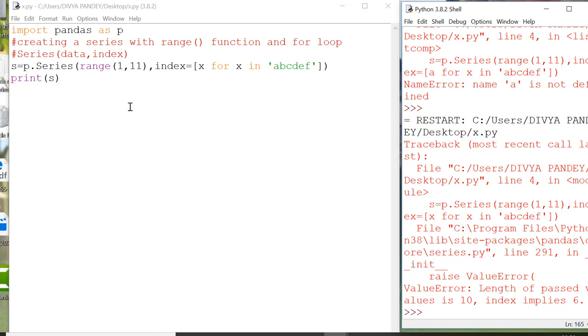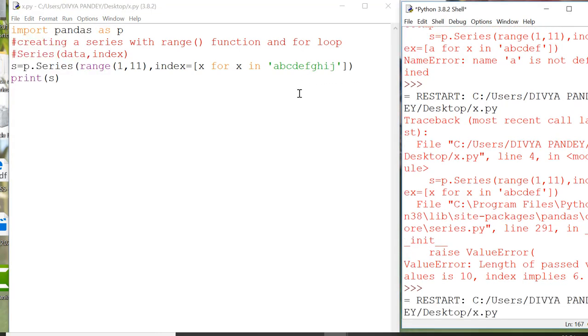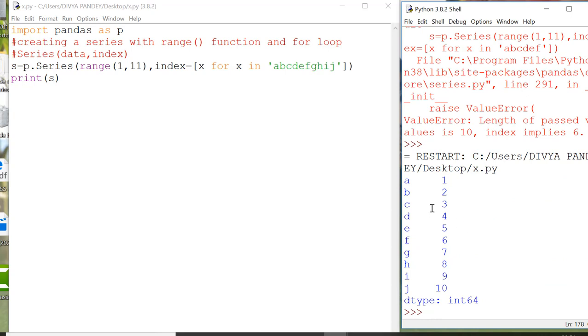Okay, remember that as many values are generated by the range. So range is generating 10 values, so you must provide the 10 index names. Okay, a 1 2 3 4 5 6 f g h i j. Now these are the 10 index names, 1 2 3 4 5 6 7 8 9 10. This will create 10 index names. So you can see that now no error is coming. These are the values generated by the range function. You can see here the data is generated by the range function, and index is created by the for loop.